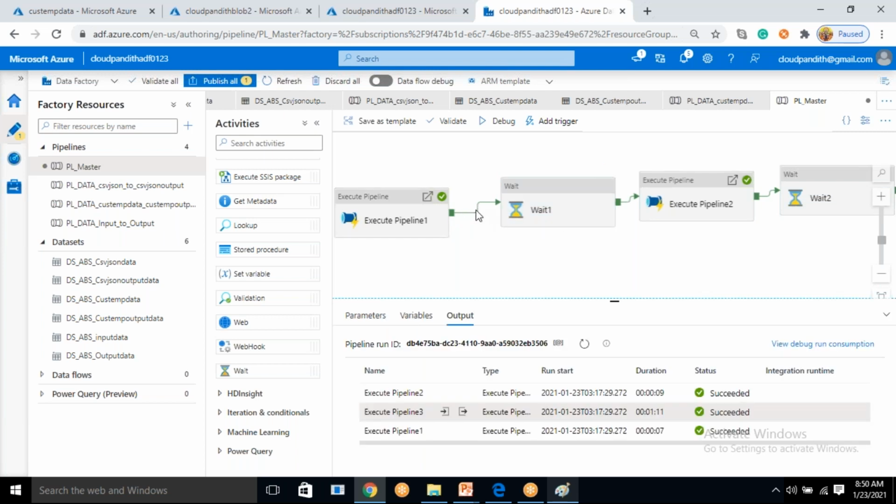Now you can see, right click on this, highlight this line. Right click on this, you see on success means green. If this failed, I want to execute this, then failure. If this is completion, completion means the status may not be success, but the actual execution of the activity is finished. So on completion of this, you want to execute it.